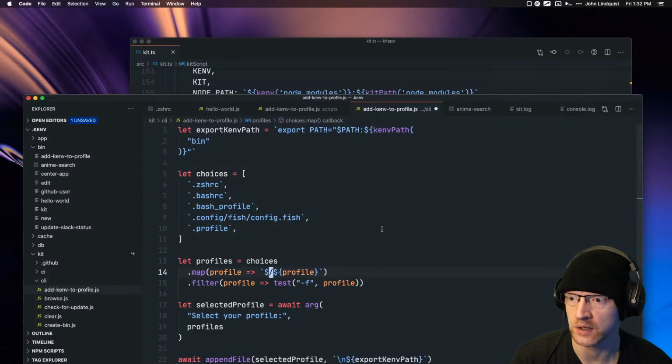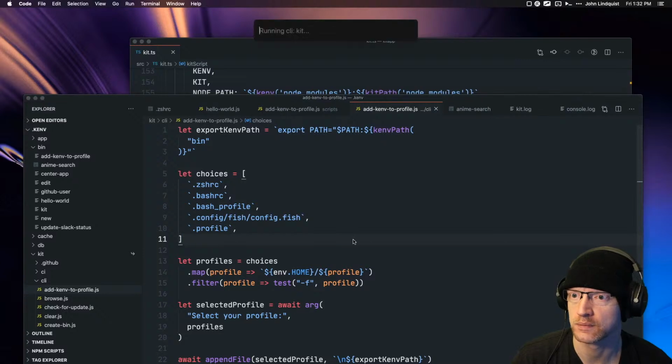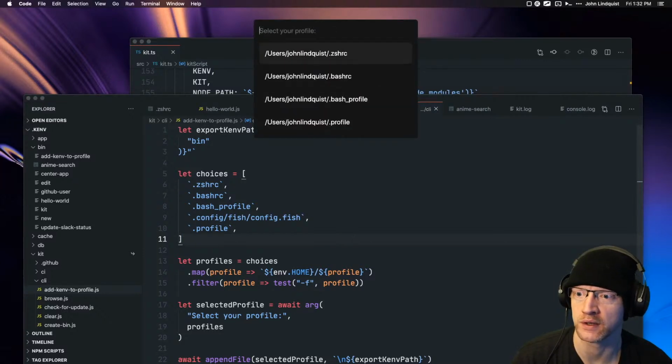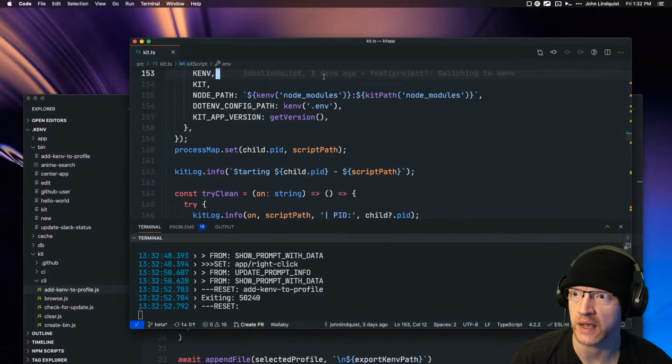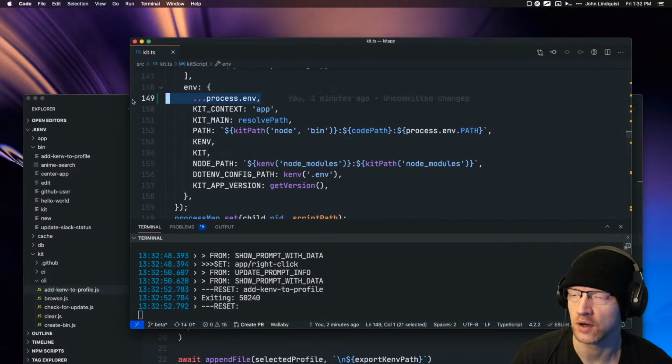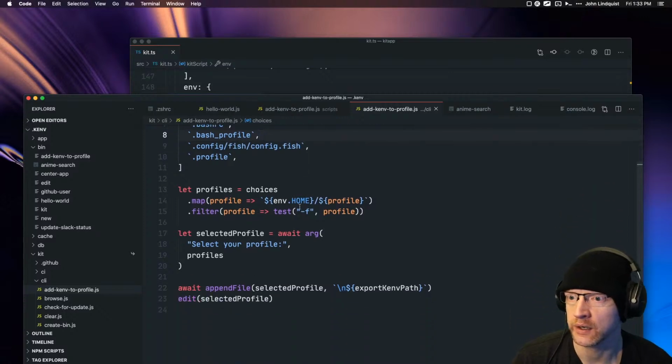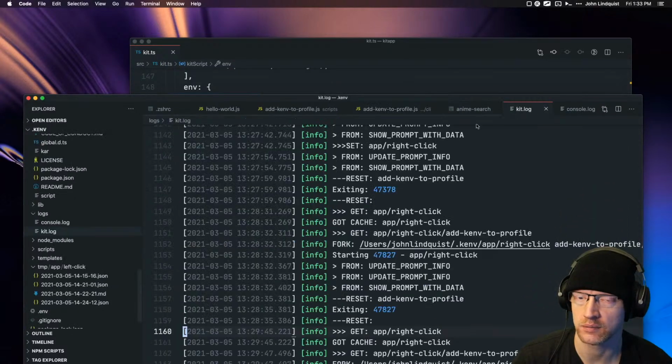So let's go over here and I'll just undo this. Let's see if we have the home environment on there now. Okay, so home's on there now because we added all the environment variables from the process to be passed into the script. So that looks good. Let's go ahead and make sure that works from there.